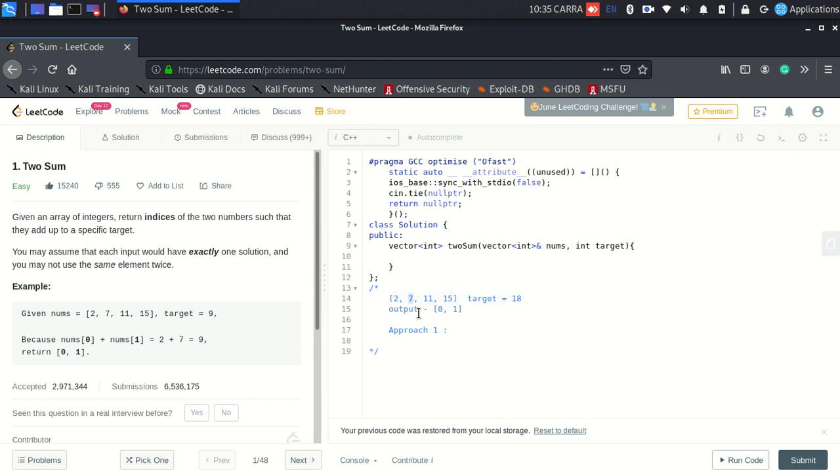So I'll move on to 7. I'll see whether 7 and 11 add up, because we have already checked 2 and 7, so it's meaningless to check again for 7 and 2. That's basically the same, because addition is commutative. So I'll have 7 and 11. Is 7 plus 11 equal to 18? Yep, it's equal to 18. So index of 7 is 1, so I'll return 1, and for 11, that's 2.